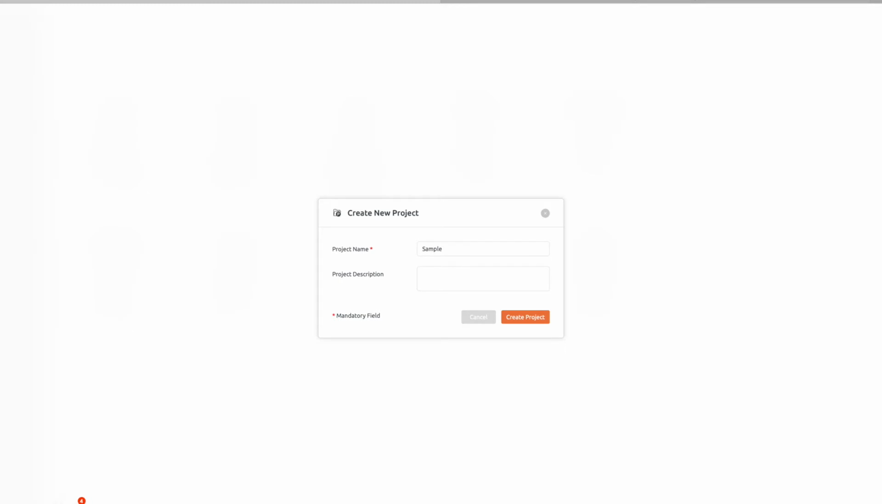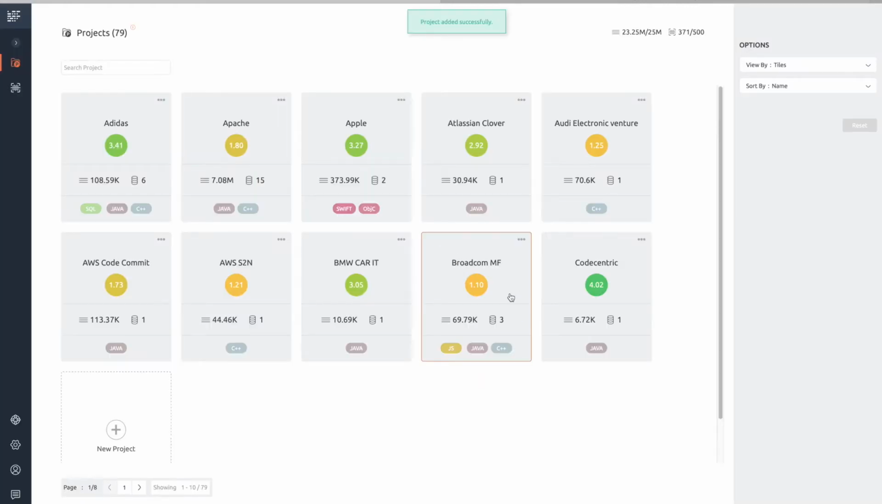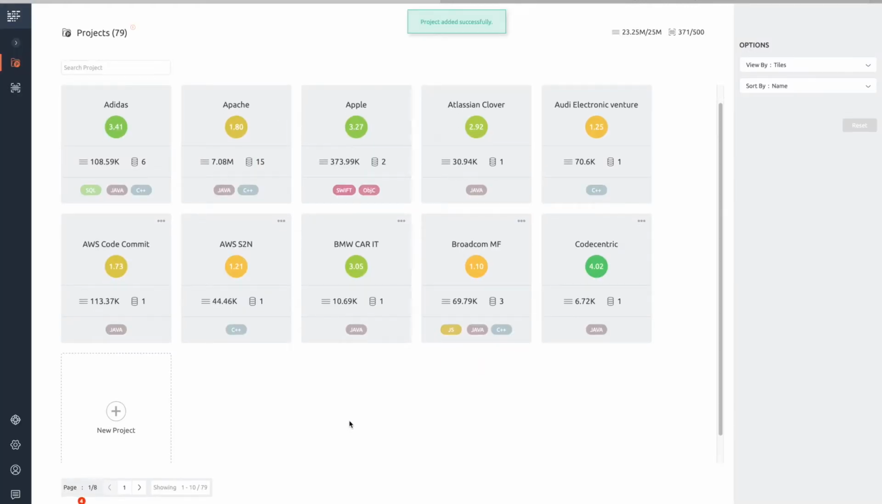At this point, we want to give it a name. Let's call ours Sample Project. Now, we can add a description to any project. Let's call this one My Java Project. Hit Create Project and it's done.